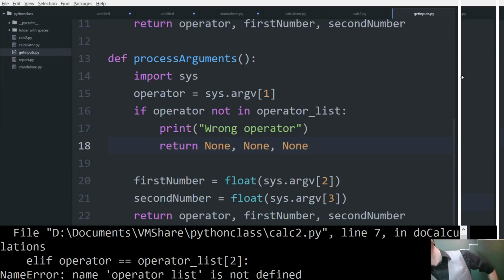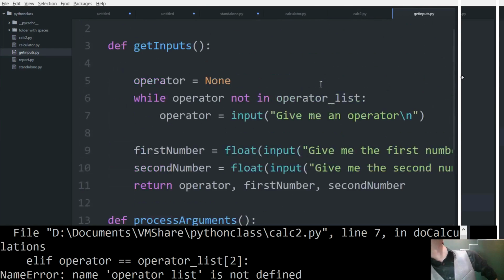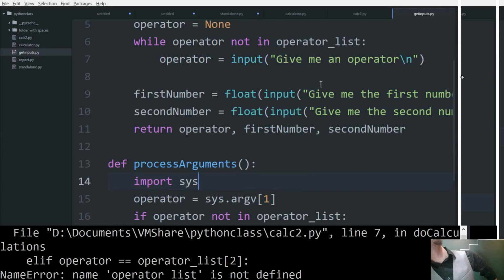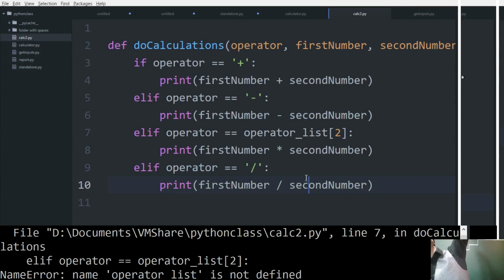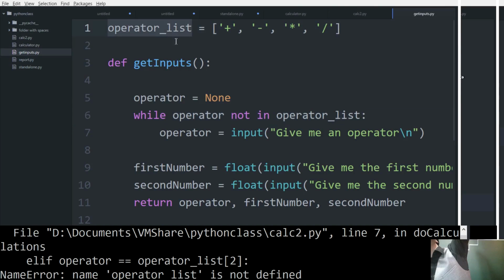Now, why is that happening now and it wasn't happening before? Oh, you know what? Wait, no. I expected that to happen before. I don't know why it's happening now. So what happens is, if you look at calc2.py, we're also referencing the operator list, but we only defined it in here. So it's in a different scope. I don't know, actually. I was really surprised because I was like, oh, this is totally going to blow up.